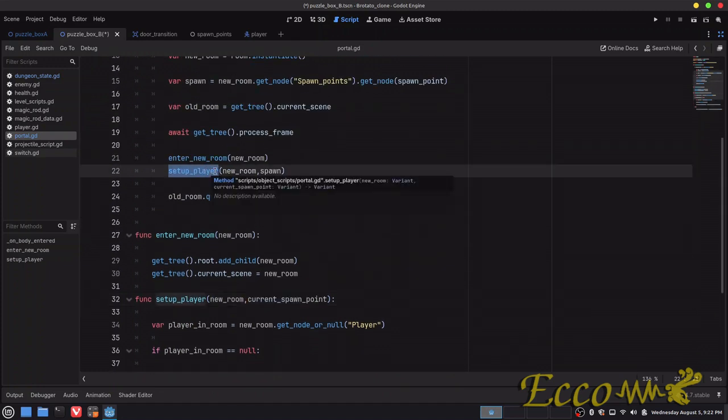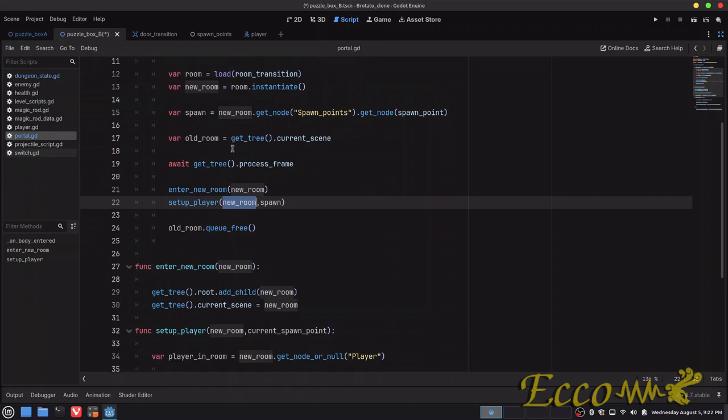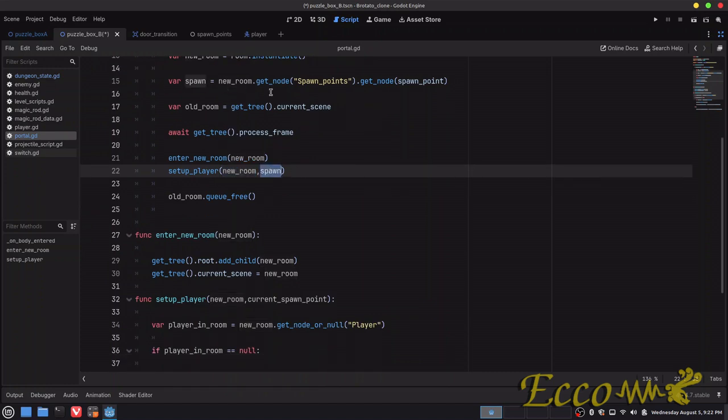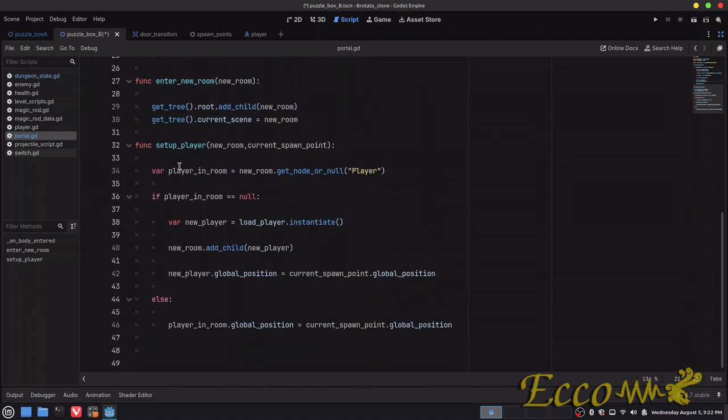As you can see here, we have the setup player. We're getting the new room that we just instantiated, and then we're looking for the spawn point that we specified here. So here we have variable player in room is equal to new room dot get node or null player. All this is doing is, when the room is loaded, it's going to see if it can find the player. Then after that, we have if player in room is equal to null, meaning if there is no player at all within the room, we're going to create one.